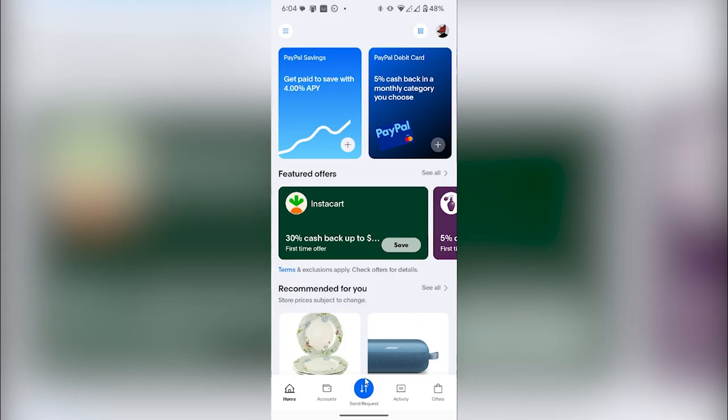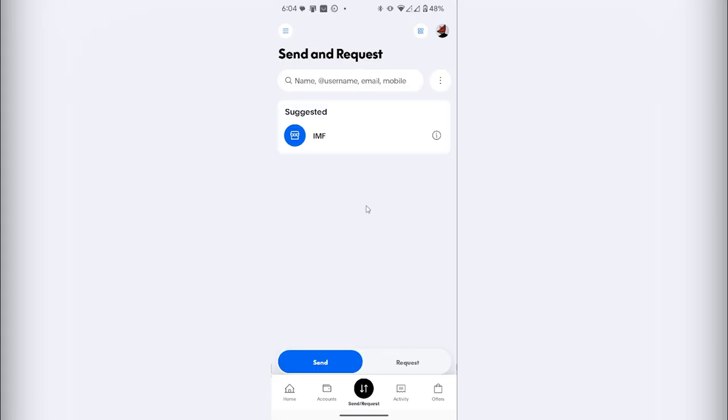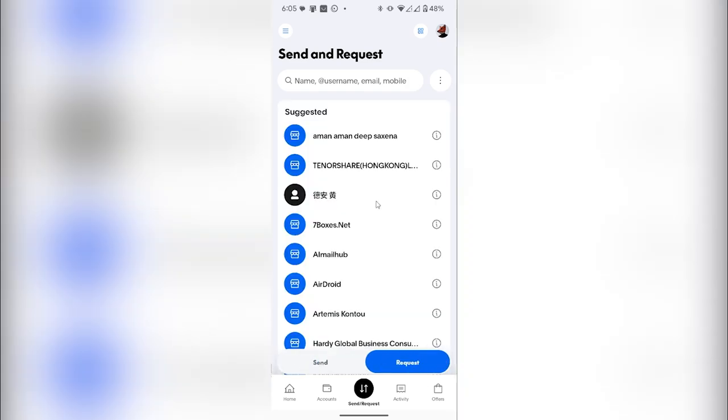So on the dashboard of the PayPal application, you will see the send/request button. If you click on it, PayPal will list all of your contacts that are also available on PayPal. Simply click on their name, but before clicking you have to decide whether you want to send them money or you want to request money from them.